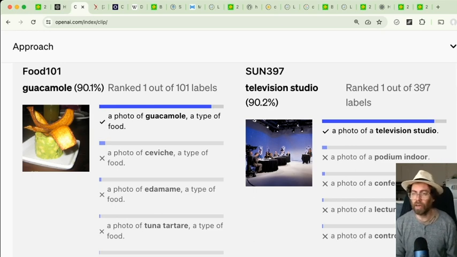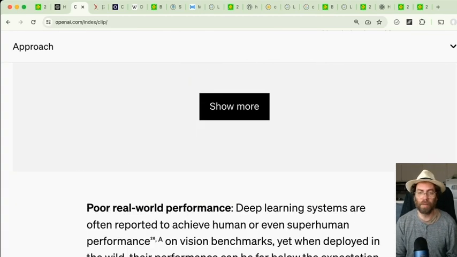And this was the state of the art a couple of years ago. You take a picture, you had a list of labels available to you, and you were able to choose the correct label most of the time.